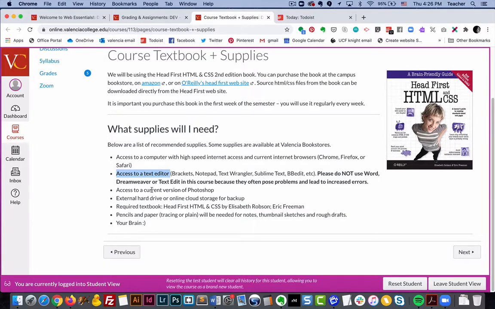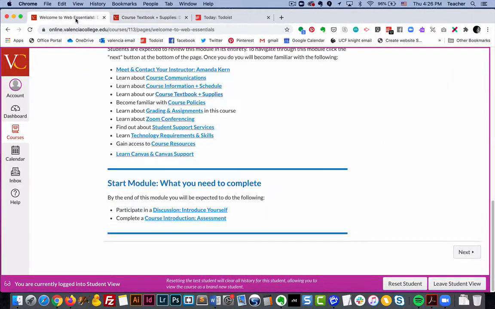So a text editor is going to be used heavily throughout the semester. So just make sure, and you're going to get into it in Module 1, make sure that you do have access to one of those in the first week, as well as your textbook, because you do use both of those pretty regularly. Okay, so we do have links to all of the different things like support services, Canvas support.